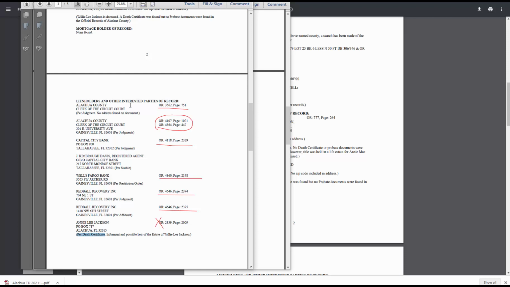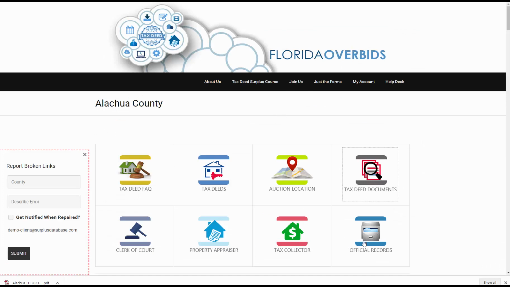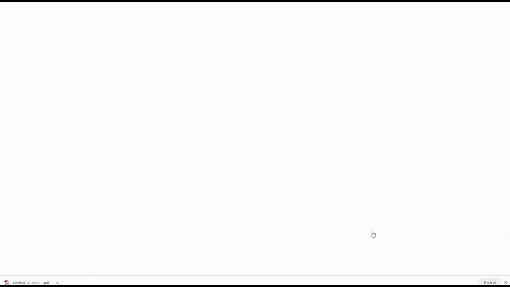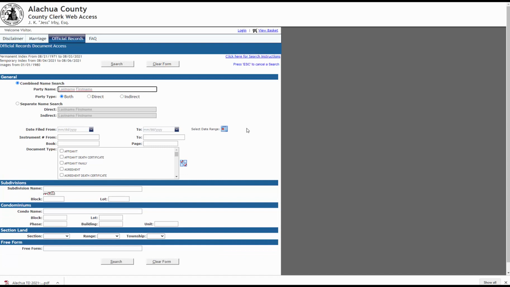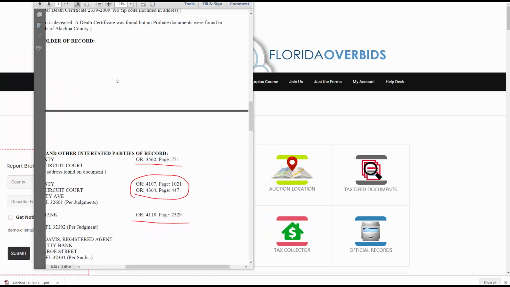So then what we would do is we want to open the official records website for Alachua County and look up these numbers. So we go back to the Alachua County page and go to the official records icon, and we are going to search by book and page number. If you see right here, book, page number, and we just want to grab those. So we're going to look up 3562 and page 751.